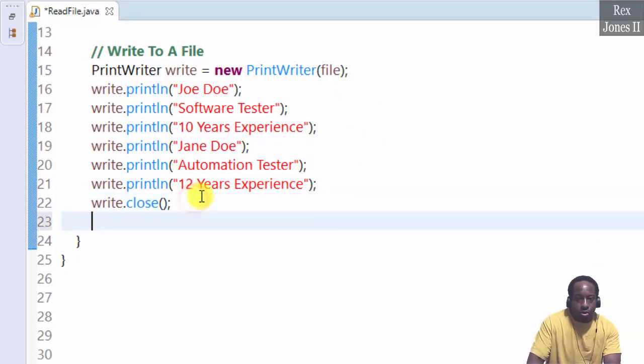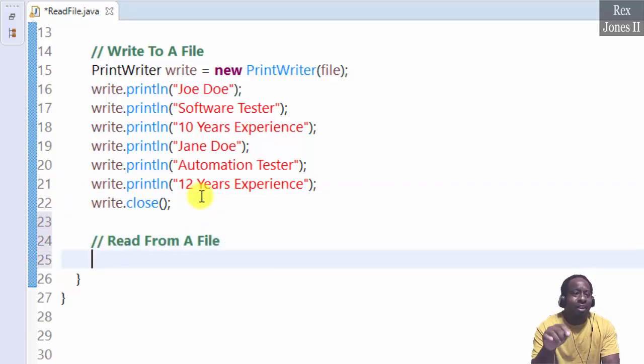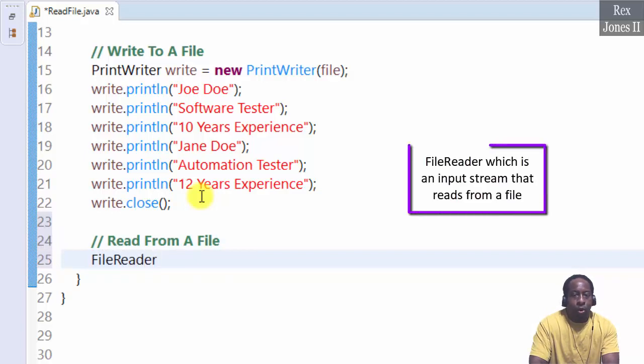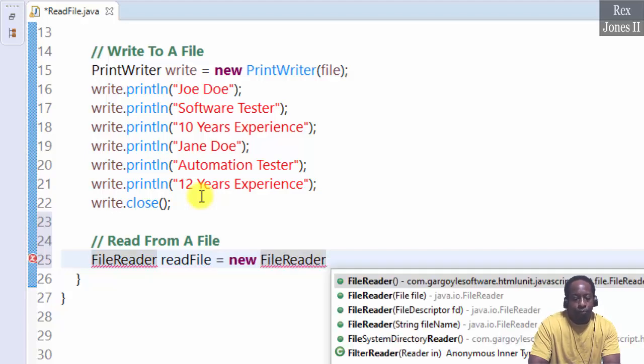Next, we're going to read from a file. This class will be called FileReader, which is an input stream that reads from a file. Name the object readFile equal new FileReader. The file is located in the current path directory.